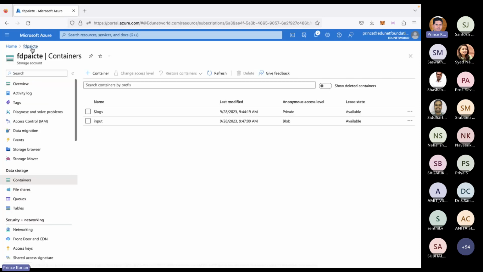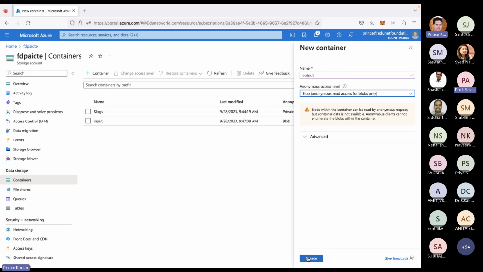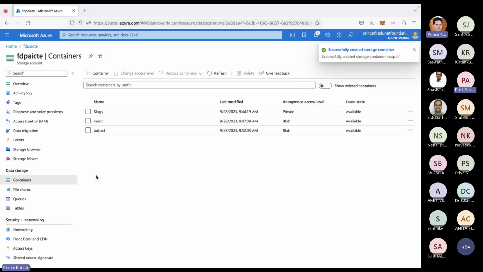In this exercise, what I am going to do is store the output also in the same storage account. So I am creating a new container, that is output. Output is my container. I am setting the blob access to public. Okay, I am creating one more folder over here. Here we are storing the result.